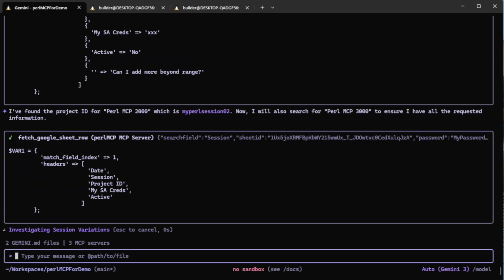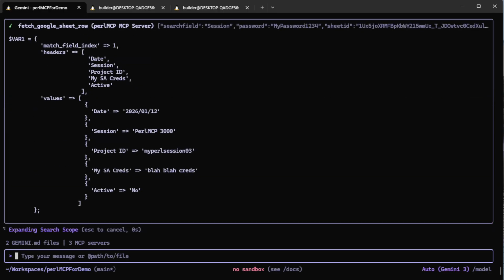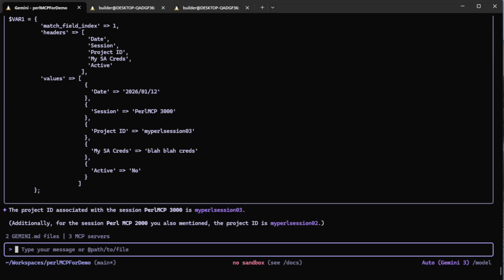And we got our output. So there, it actually proves something with these AI tools: sometimes they are just too smart for their own good, and they don't think that through. And unfortunately, the project associated with 3000's 03, I don't care about that one. I asked about 2000, and that's the right session right there.